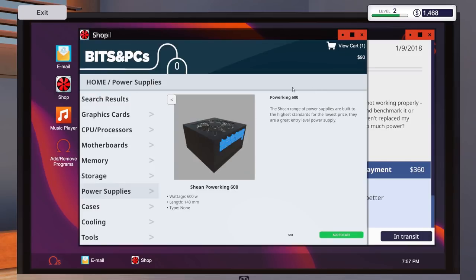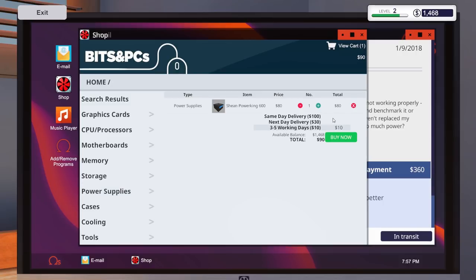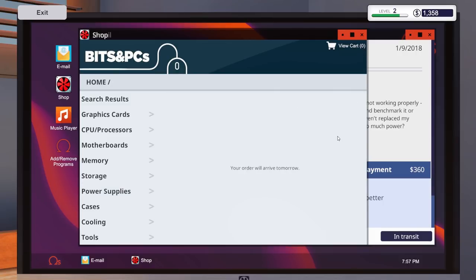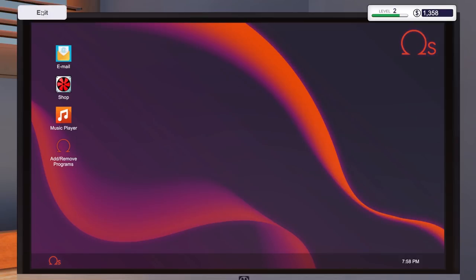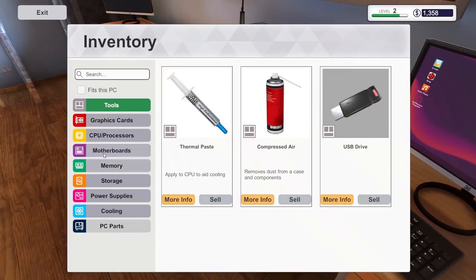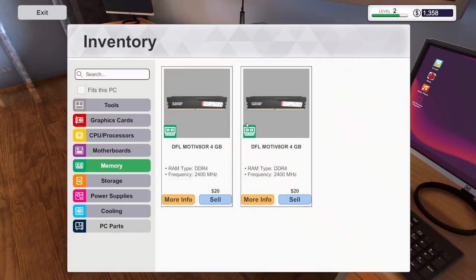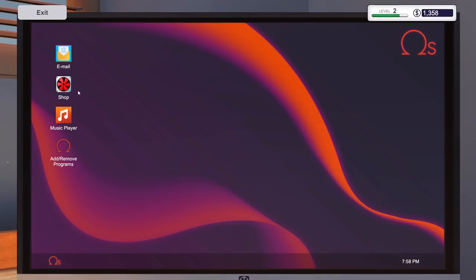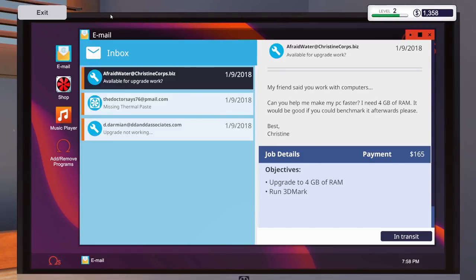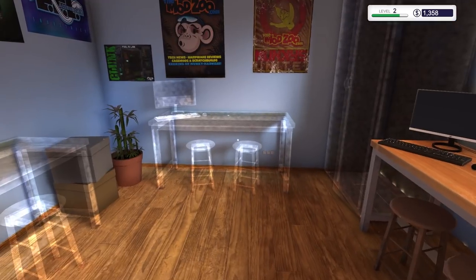Go back to our shop. We go view cart for next day delivery. Done. So our inventory, we should have 4 gigabytes of RAM. And that's what he wanted. Beautiful. See, we didn't really lose any money after all.